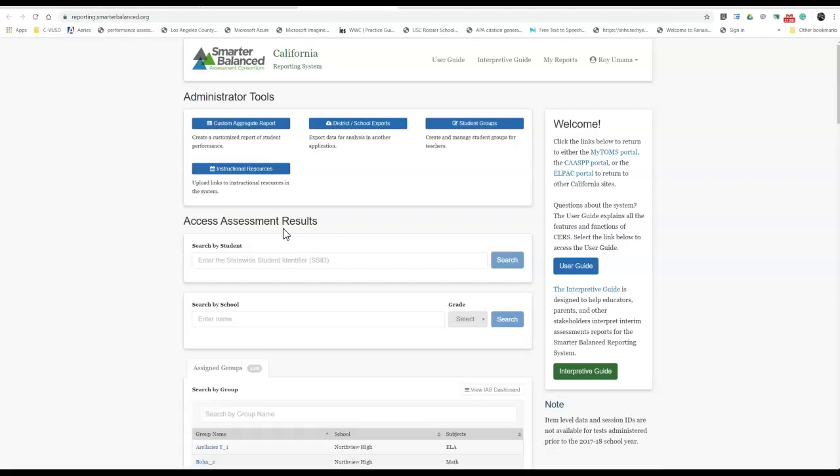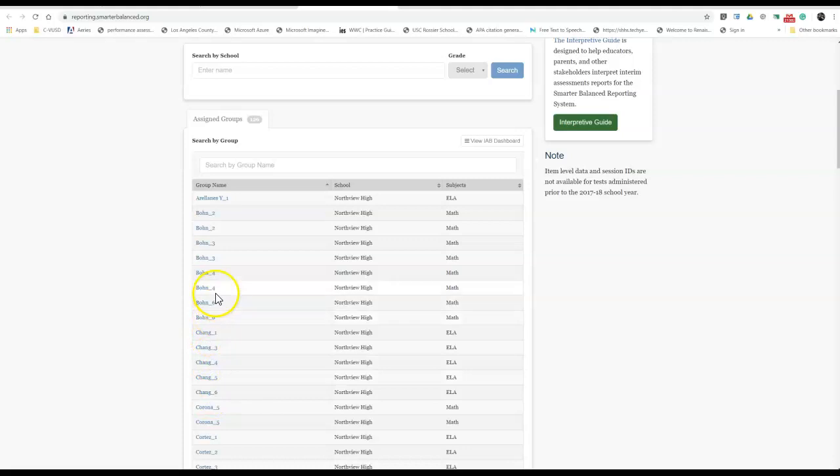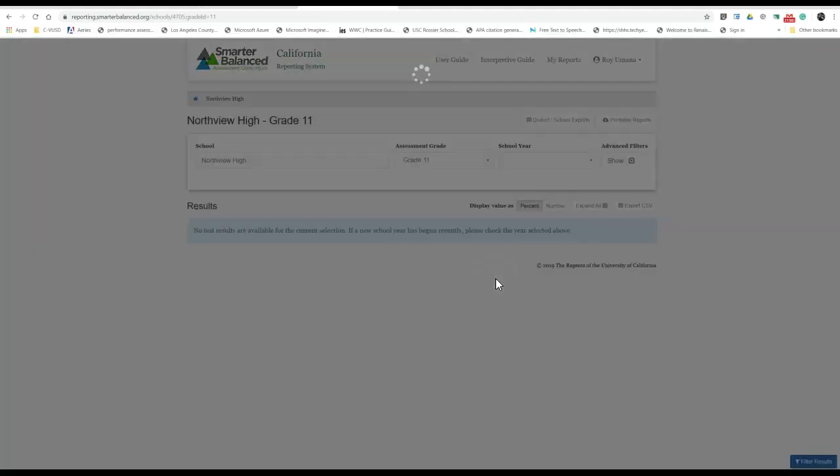And it's probably going to ask you to log in. I stay logged in on my end. But once you get there, you may see a screen like this. You may see your groups, okay? I'm not sure exactly what you'll see, but you'll see one of the two. Regardless, if you go to Northview as a school, make sure you select your grade level and hit search.